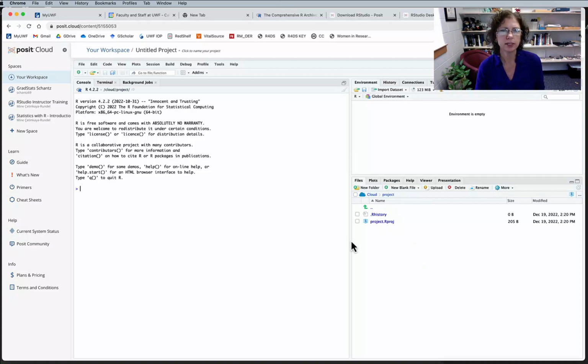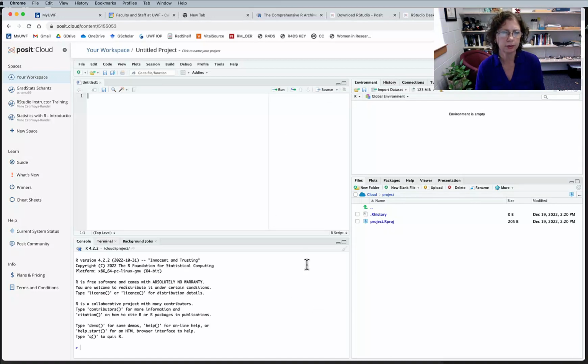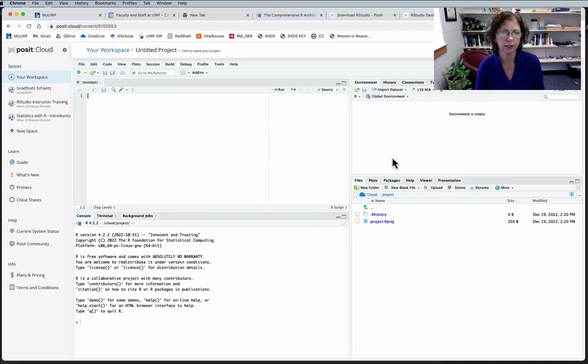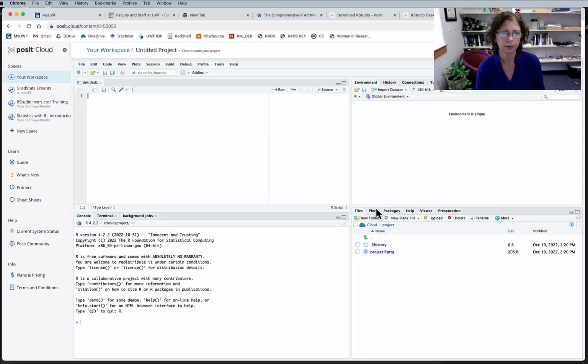So it opens up pretty much similar to RStudio downloaded onto desktop. I'm going to expand that top panel so that I have my 4 panels again. I have my console, I have my script panel, I have my environment, and I have the tabs. Files, plots, help, all the same.